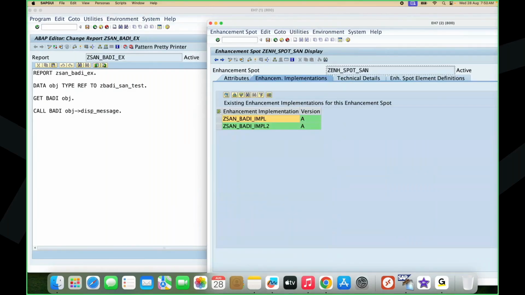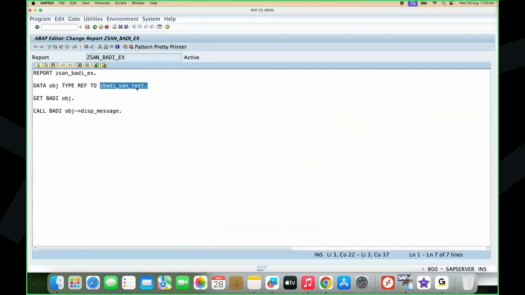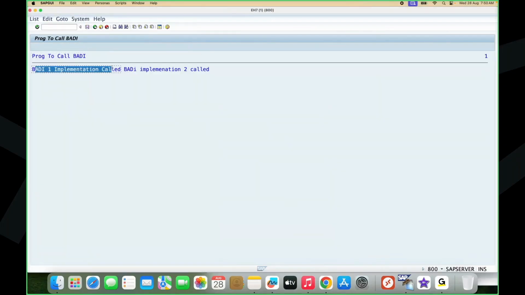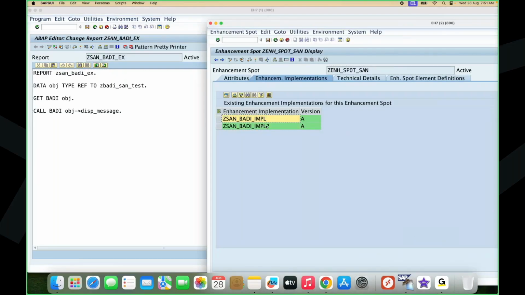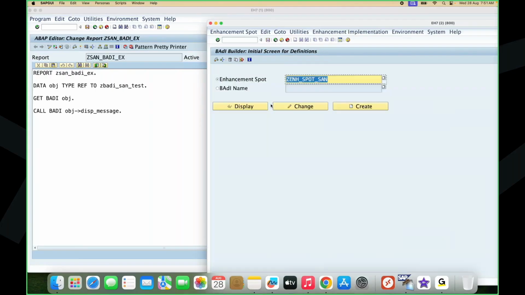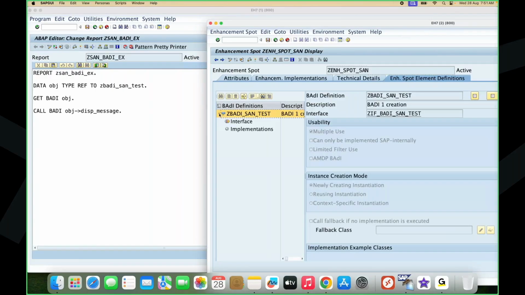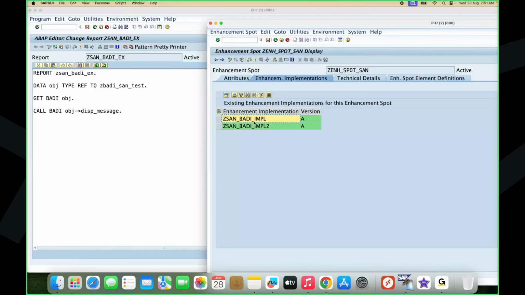Once after that, if you call this BAdI, now inside this BAdI, two implementations are there. If you execute, you will get BAdI one implementation is called, BAdI second implementation is also called, which means the logic implemented under the two implementations, both get triggered. This is a disadvantage inside the BAdI. One advantage is you can create multiple implementations for a single place, but all the related logic will get triggered when you call from an external source.